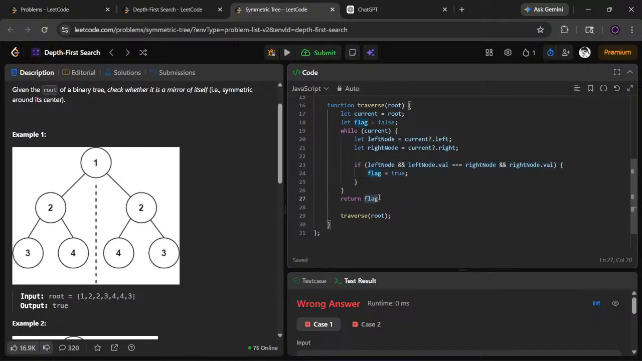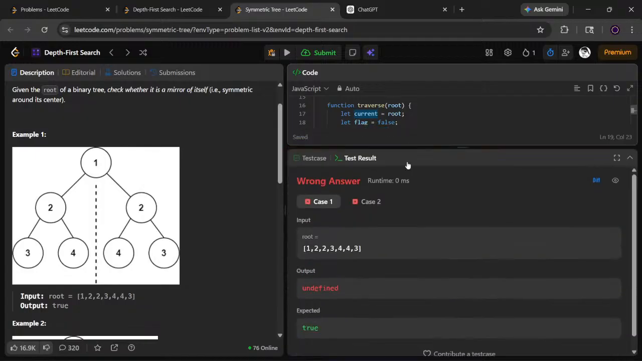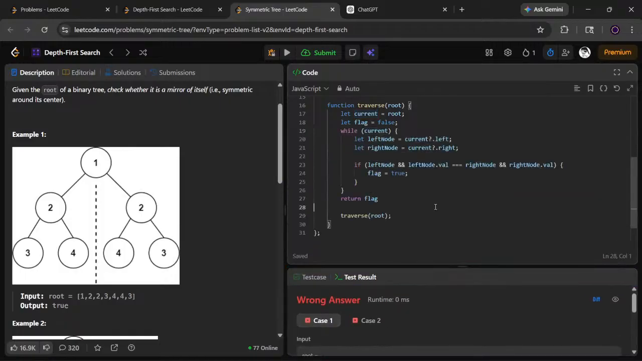Is this getting stuck in an infinite loop? If it was getting stuck in the infinite loop, it should be returning TLE, I guess. What is wrong here? If this is there, then return true. This is because of flag.